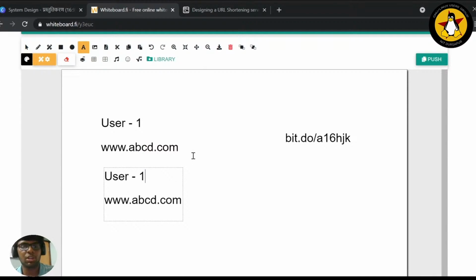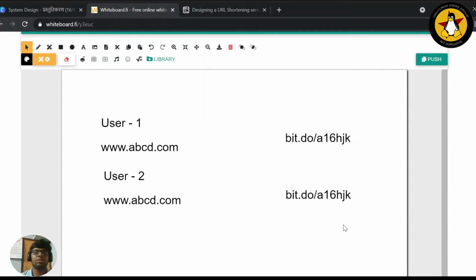another user, user 2, tries to do the same. He will get the same thing back in return. That is bit.do A16HJK, which is totally incorrect.